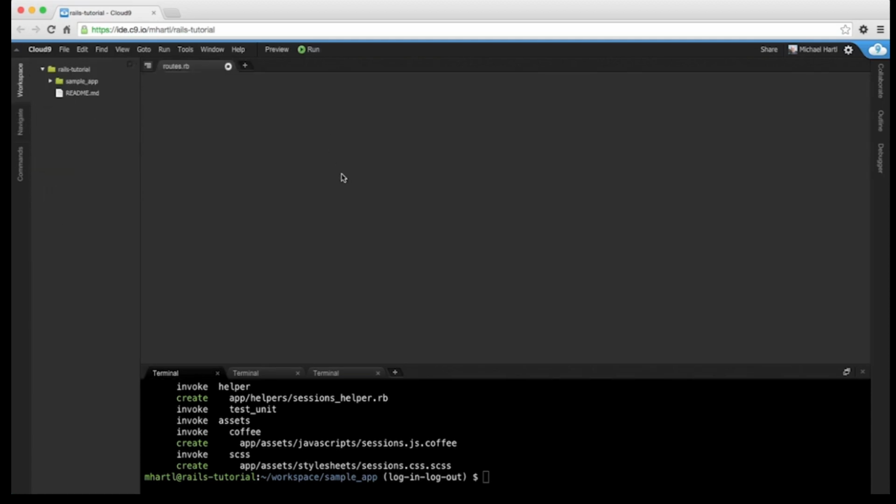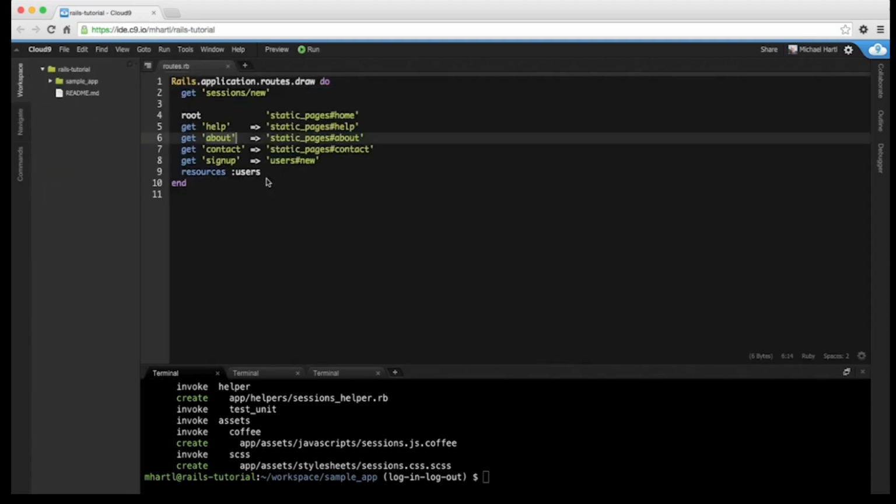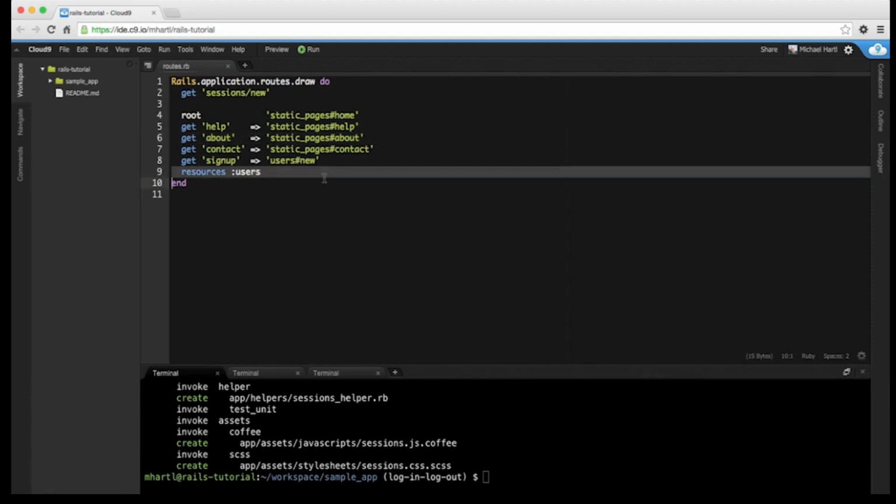Recall in the last lesson that we added a line called resources users. This supports the routes for all of the standard REST actions for users, so that's things like creating, destroying, updating, new, and so on. But for the sessions resource, we're only going to use named routes. So we're going to define 3 routes corresponding to new, create, and destroy. So the new page will be a GET request, just a regular browser hit. And we're going to route that to the login page. So this will give us a helper, login path and login URL.